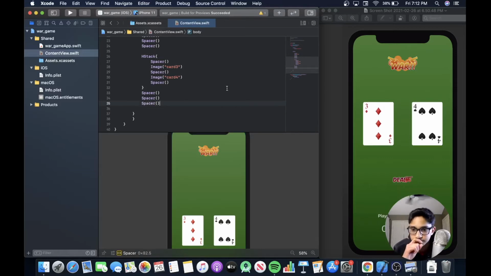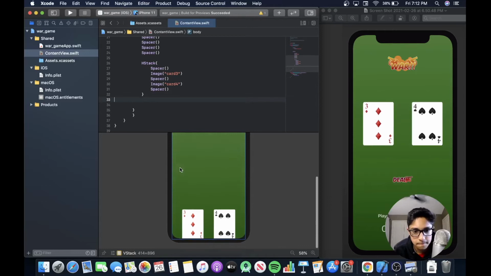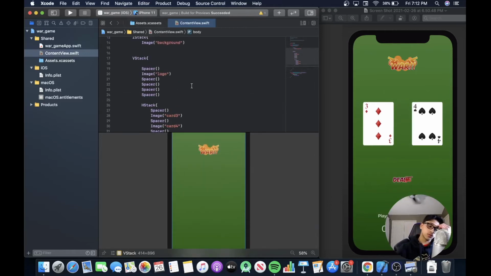Okay, so I'll need to find a way to do this. If I take out this, where does it go? Okay, so it goes down to the bottom. So I'm trying to find a way to do this properly. I might speed this part up because it's getting pretty boring.